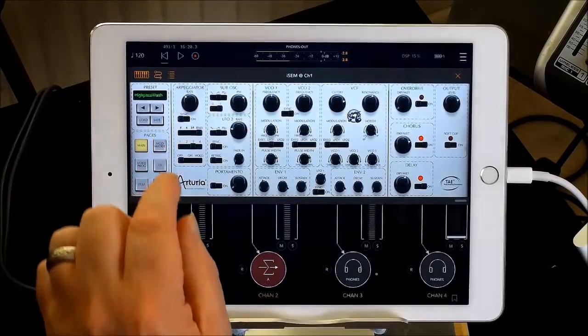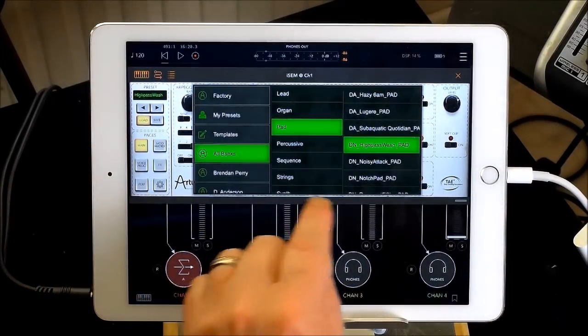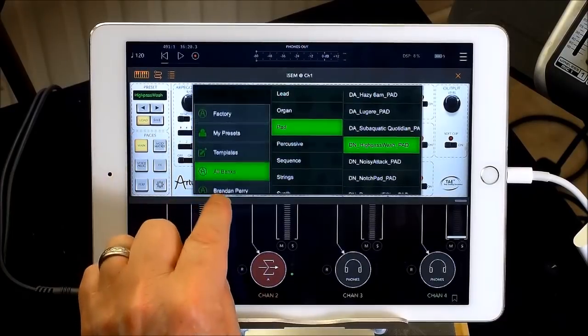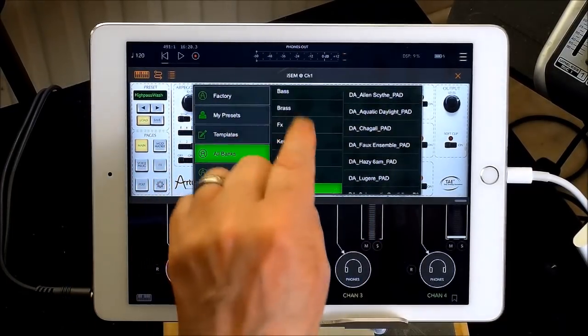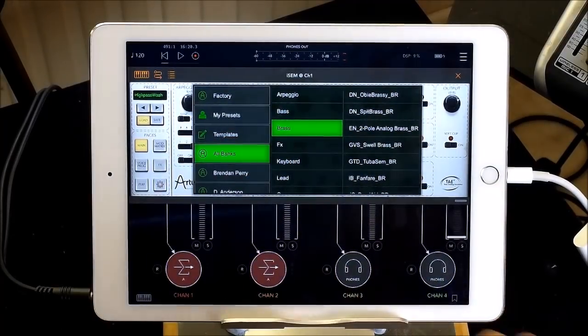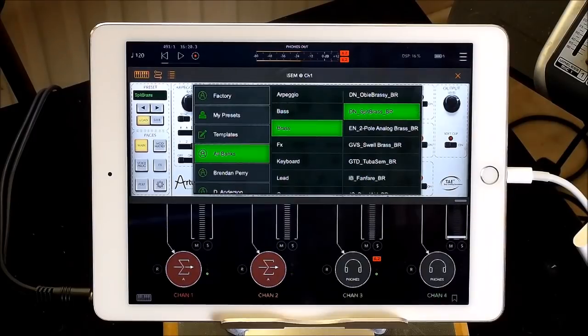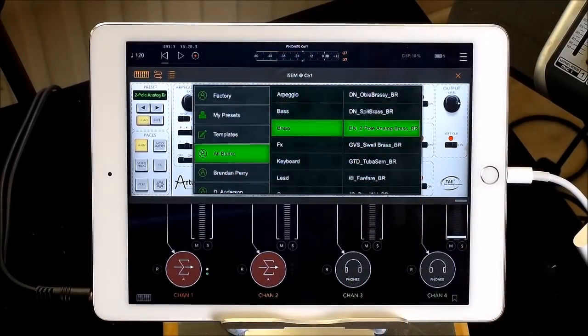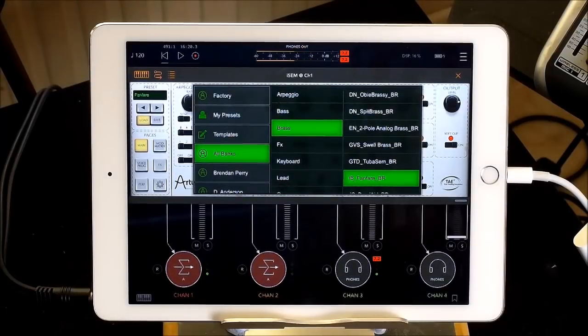So let me go back to a brass patch here. So we go all banks here, and we can go to, where are we? Brass here. I'm not sure which one it was. 1 2 1 2 1 2.